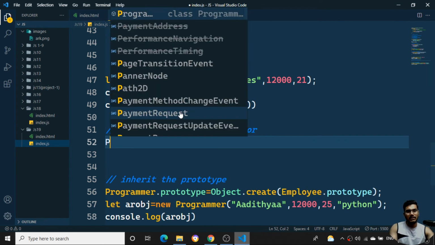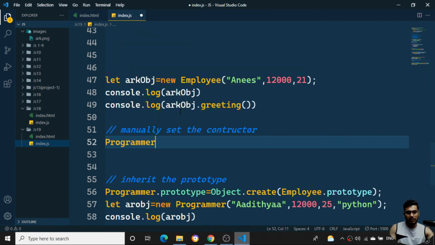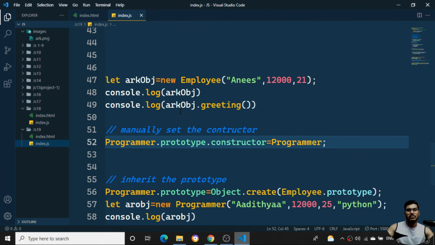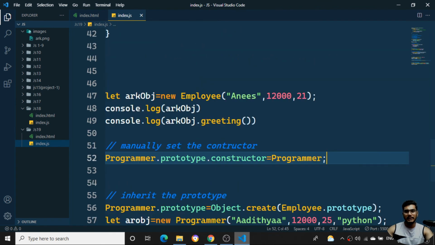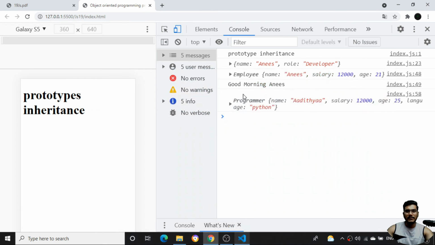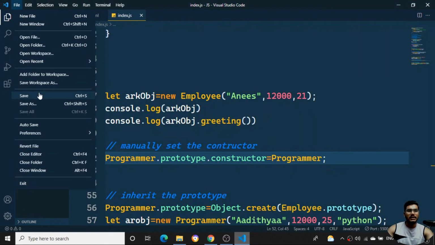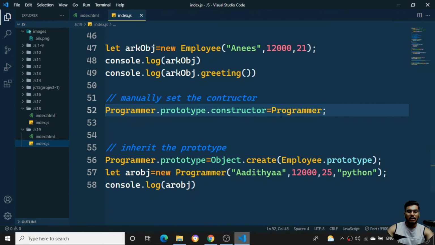So what is the programmer constructor? Programmer dot prototype dot constructor is equal to programmer. I want to make it a programmer itself. That means I want to set programmer as the constructor of the prototype. Now see, if I open the prototype, you can see the constructor programmer has been set. So like this, I need to set it manually.